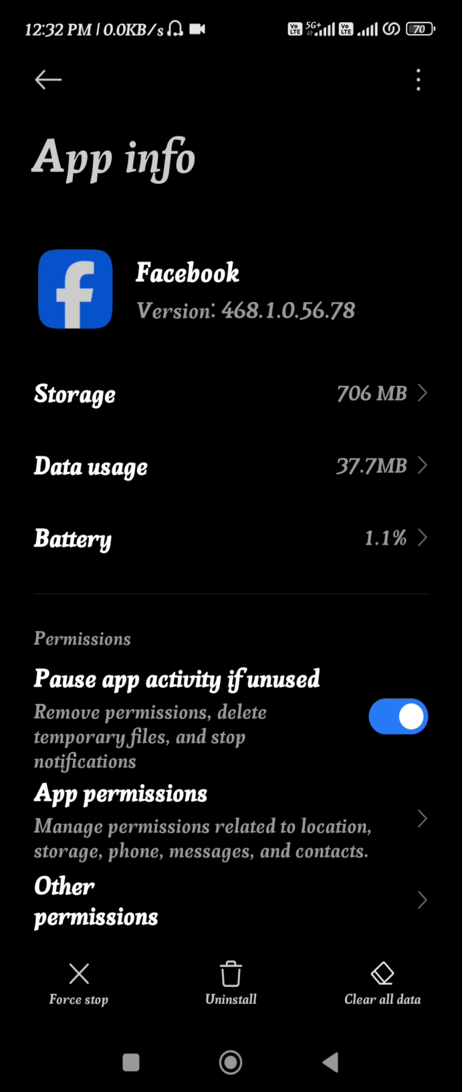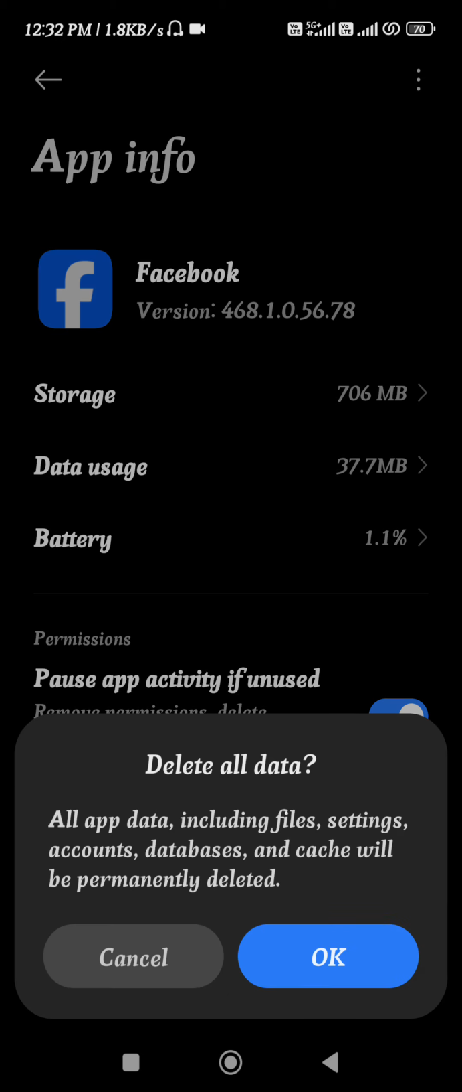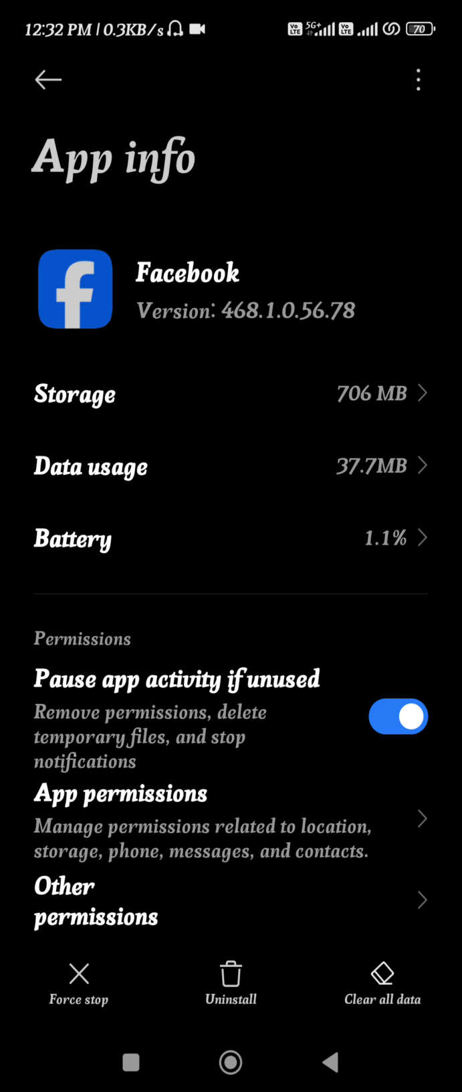After clearing the cache of your Facebook application, you just have to relaunch it and check whether this problem is fixed or not. If the problem still persists, then what you need to do is you will have to click on clear all data again, and this time you will have to press OK. What this will do is it will log you out from your Facebook account, and you will have to log in to your account again and check whether this problem is fixed or not.